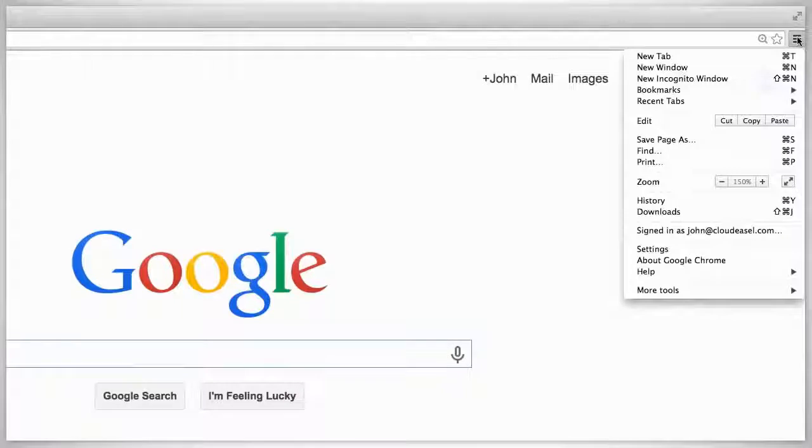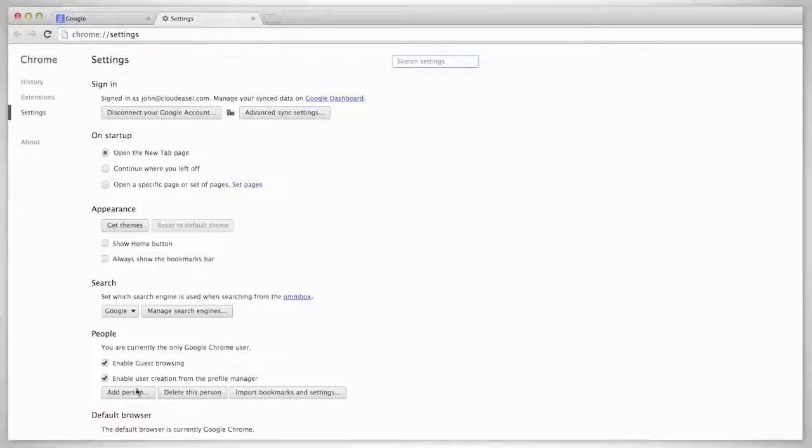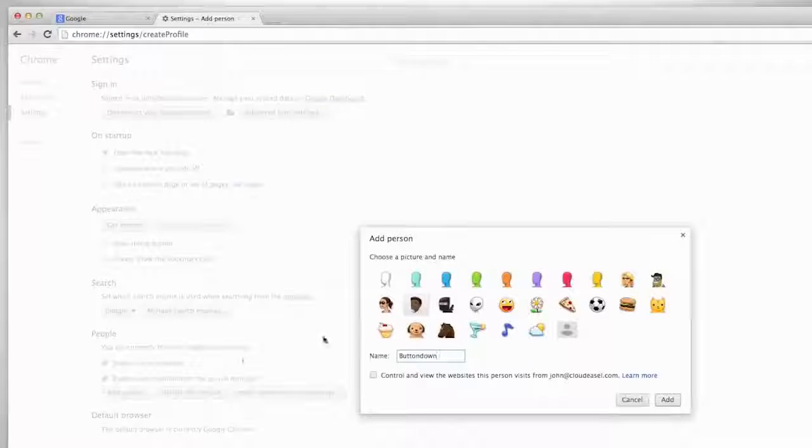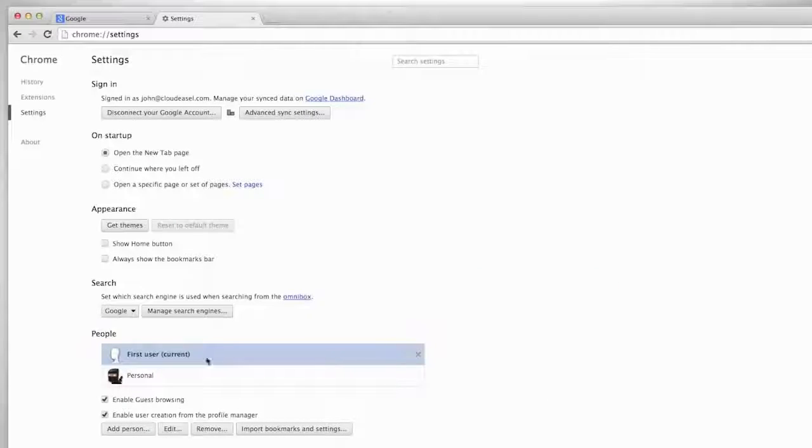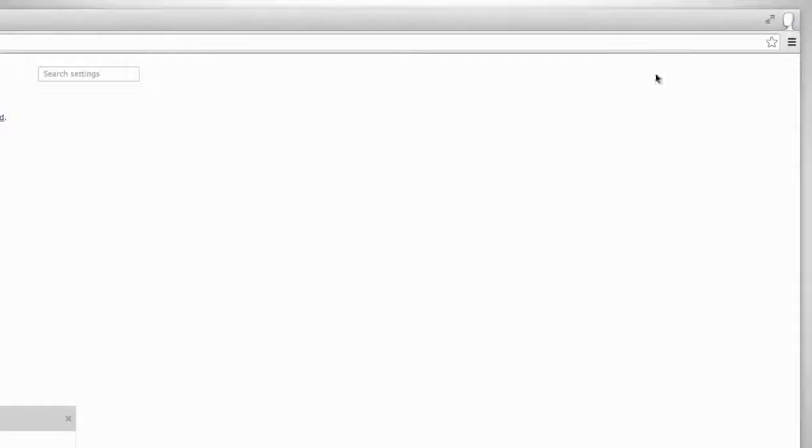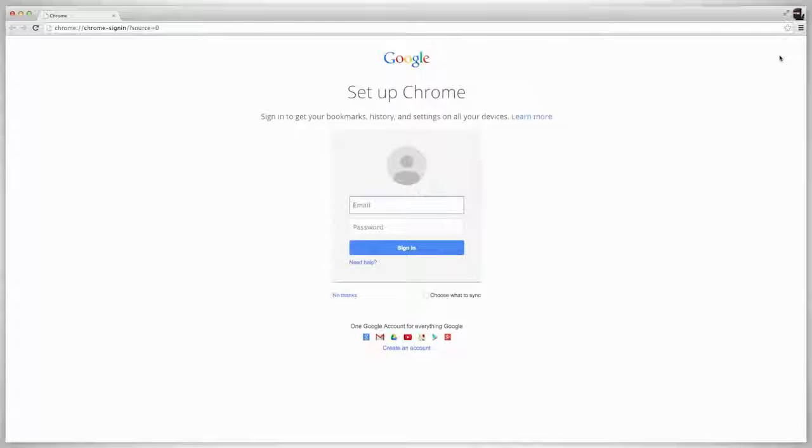Click the Chrome menu, what I call the hamburger menu, and go to Settings. Go down to People and add Person. Choose a symbol and a name, and I'm going to choose a ninja because that's how I roll. And call this Personal. So now you can see that I have 2 profiles. First user is my work profile, and you'll notice that a symbol has appeared here to let me know which profile I'm in. I can switch profiles by clicking it, and as you can see, I get a different window for each identity. You can also sync profiles separately.